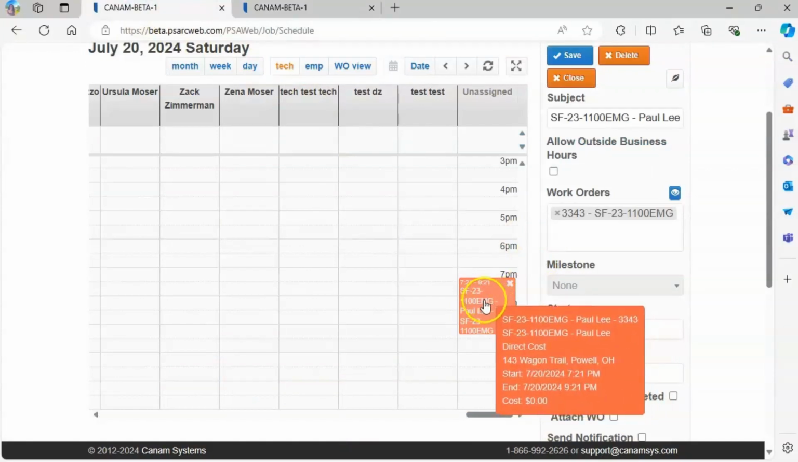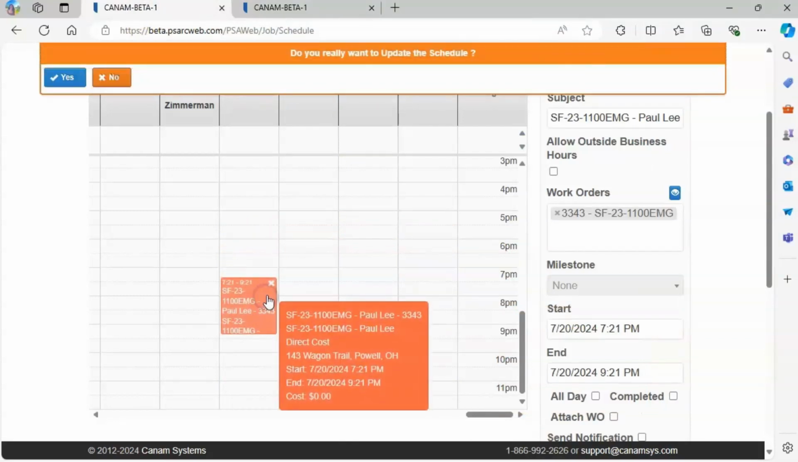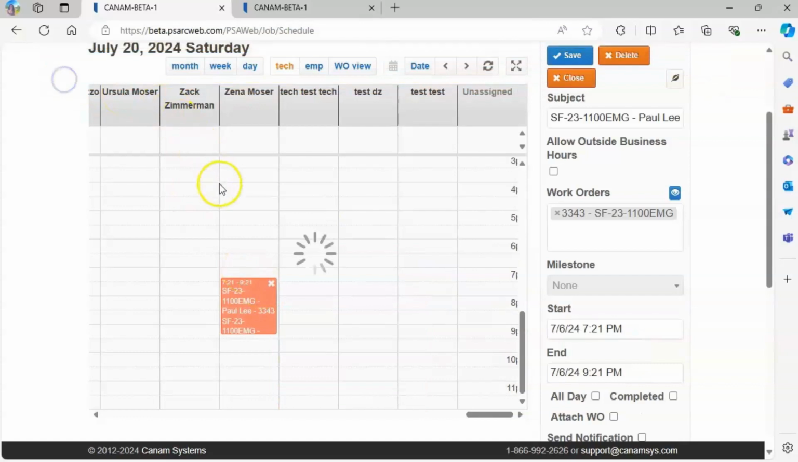In this scenario, the job scheduler can simply move the work order to the appropriate team member by dragging and dropping it to the appropriate person on the technician calendar. Once saved, it will now be available for that technician and be available in Jobs My Schedule.